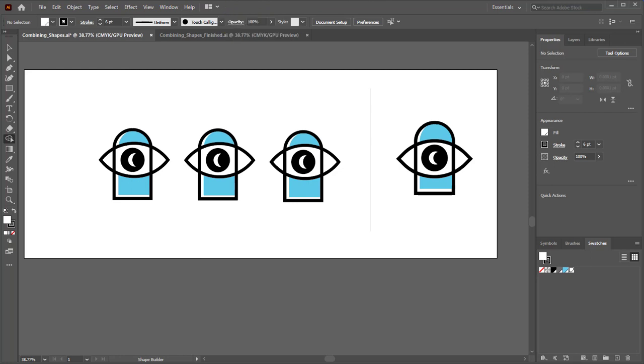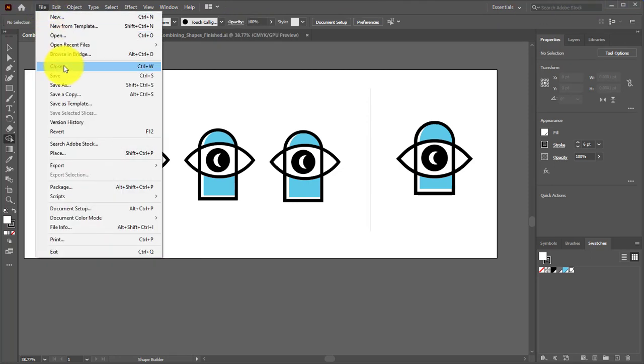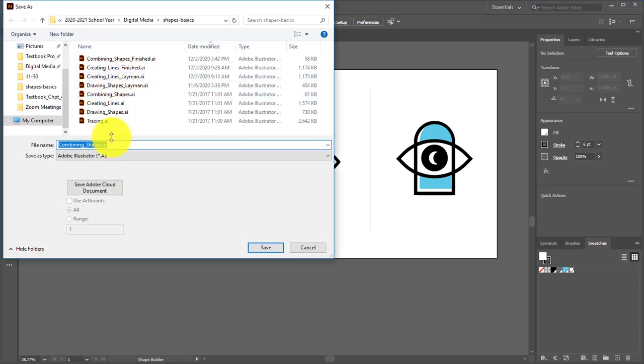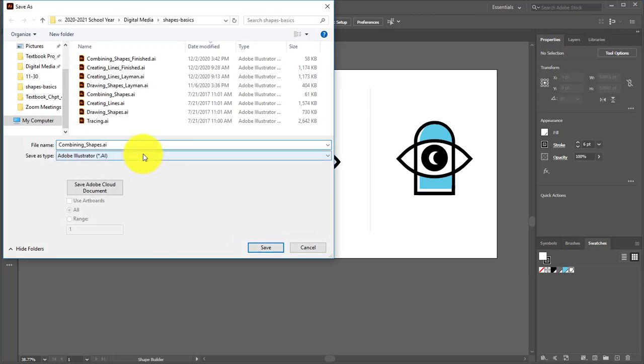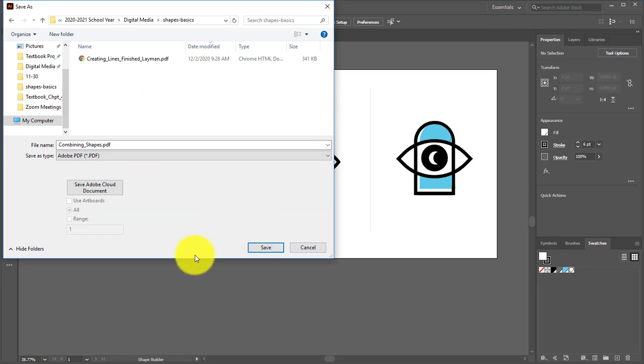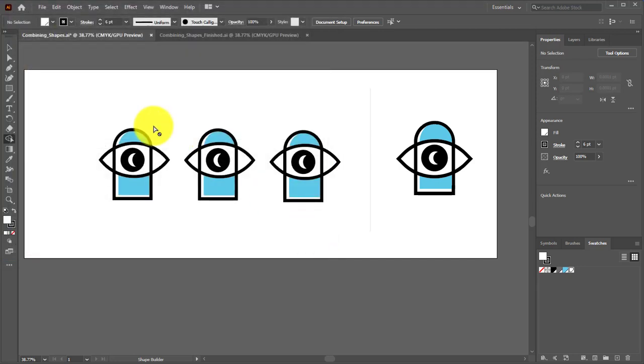Once you're done, make sure that, like always, you go to File, Save As. Save this as a finished file, so that you have the original as well as the final. Then come up here, File, Save As again. Save this as a PDF, and then turn in that saved PDF.